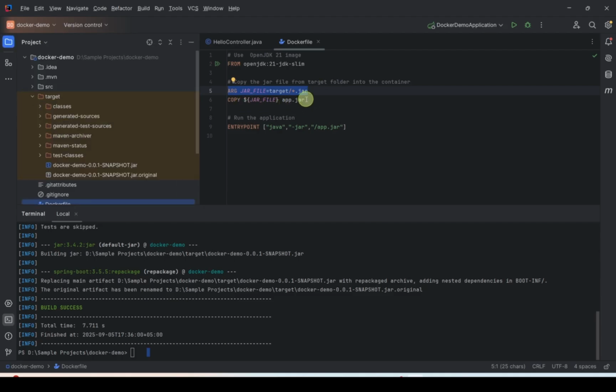This copies the built jar file from our machine into the Docker image and names it app.jar inside the container. And then we have ENTRYPOINT. Finally, it tells Docker what to run when the container starts. In our case, it runs the Spring Boot jar using Java, right? So with this simple Dockerfile, Docker will package the jar and the Java runtime into one image. Then when we run the container, it will start our Spring Boot app automatically.